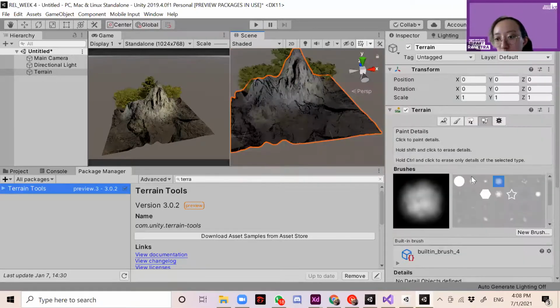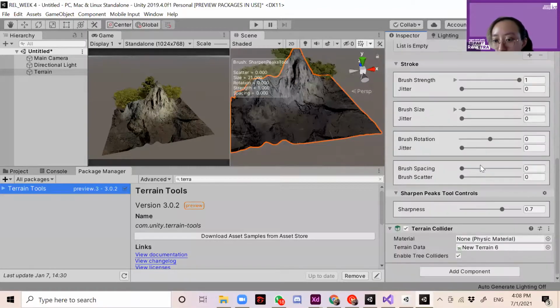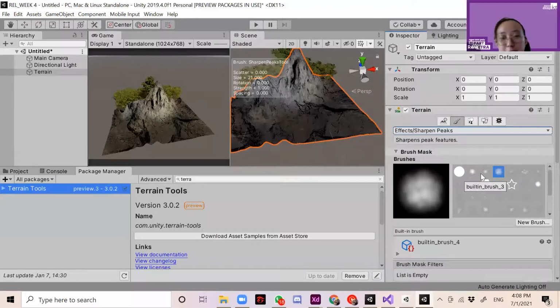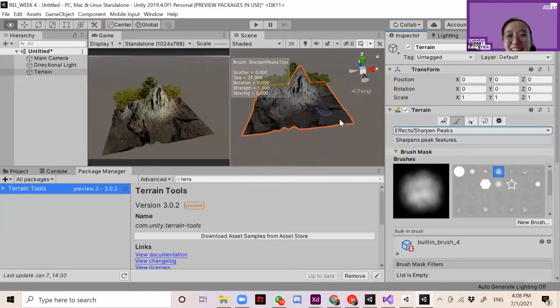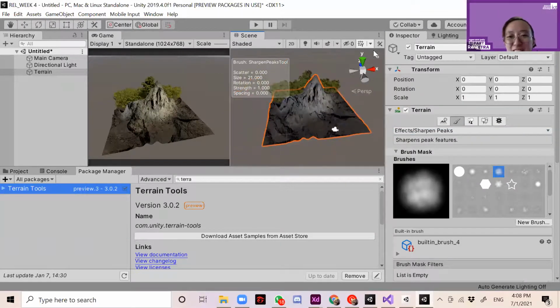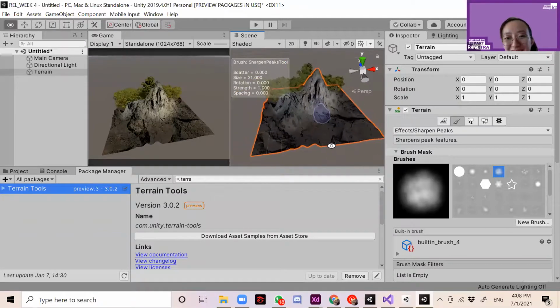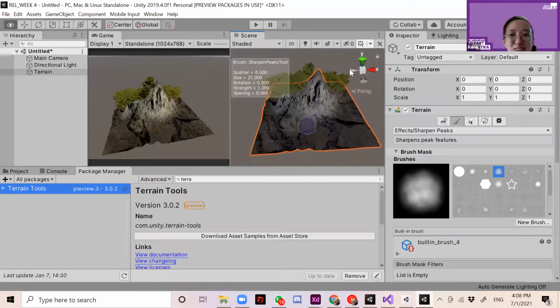Yeah. So I think if I'm not wrong, that's all for terrains. I've covered most of the stuff. I hope you will be able to create your own mountainous scene if you want to do terrains in Unity. So yeah, that's all for my tutorial.